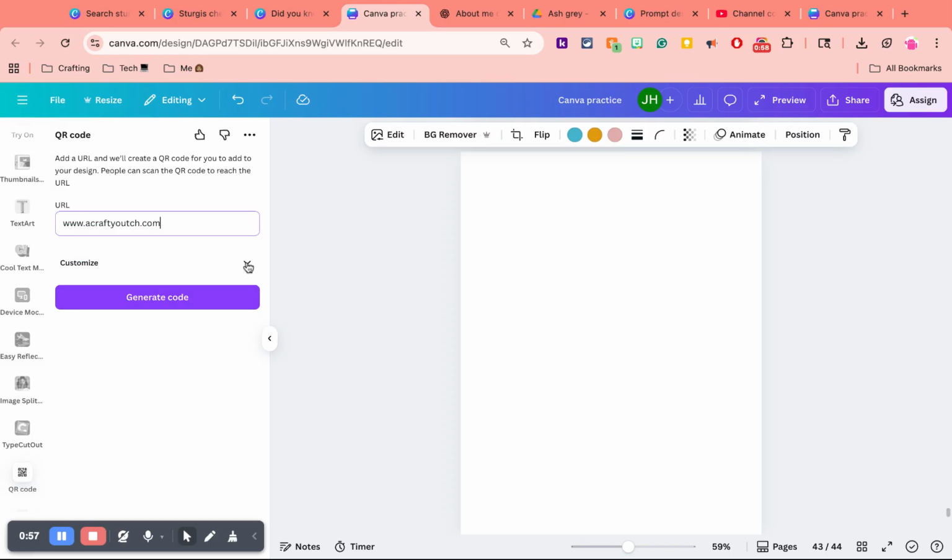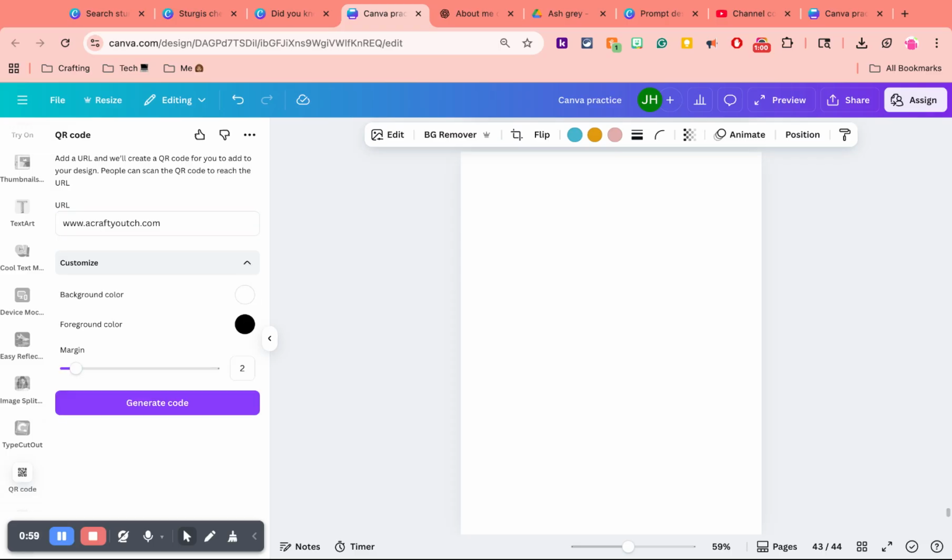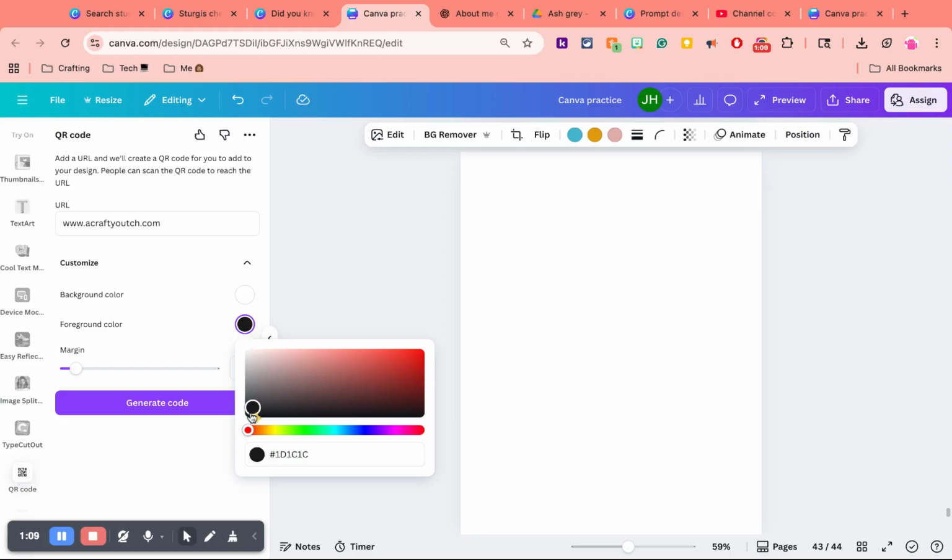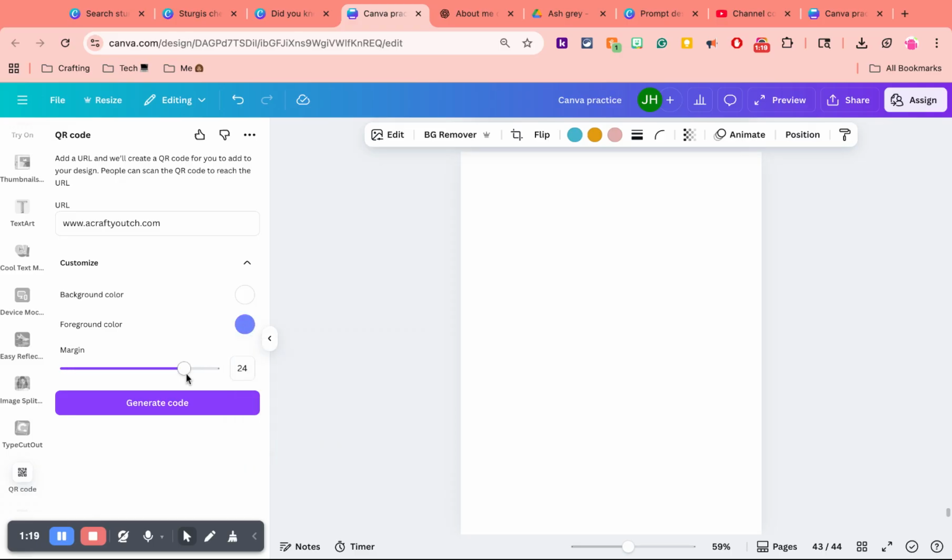and then you can click customize. Background colors should usually stay white. That way it makes it easier to read. The foreground colors are the pixelated colors that you see. And I think I want to make mine a shade of blue. So we'll pick this color here. Okay, and the margin will be the space that's around a QR code. So we're going to make this at about a 19.